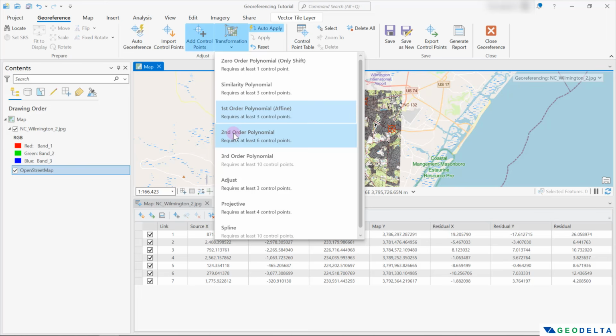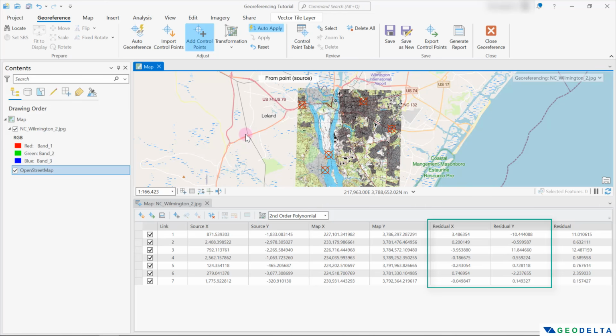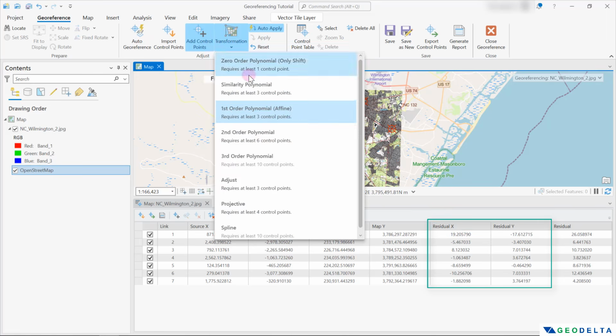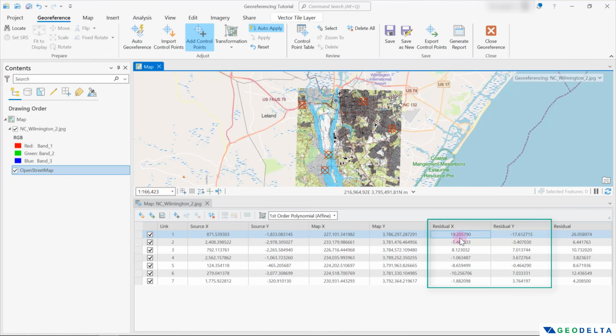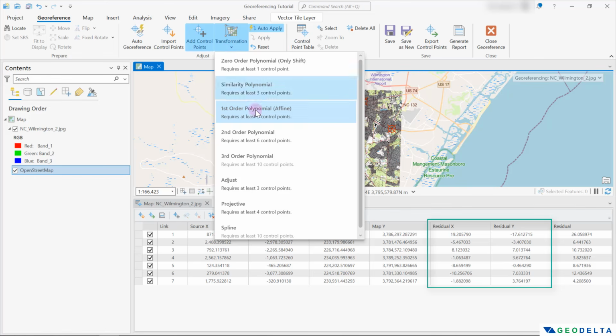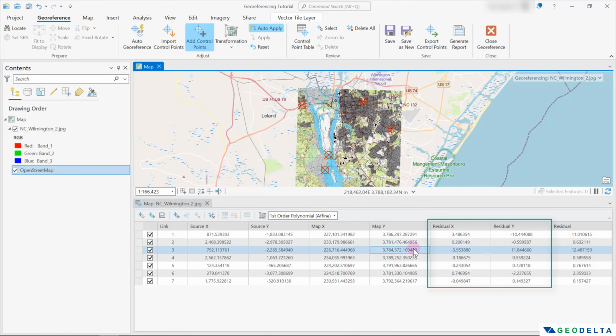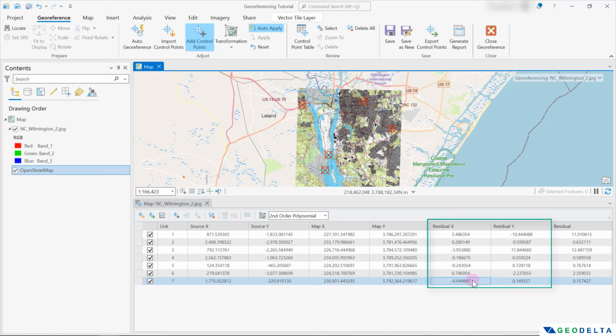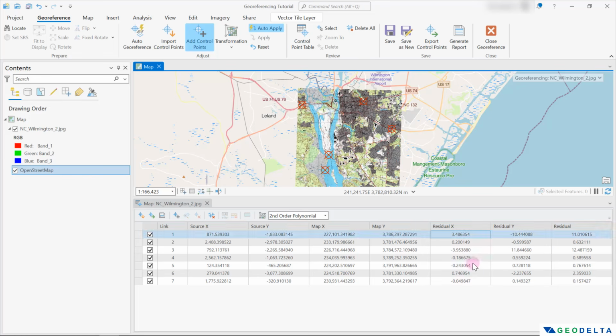So when I click over here, just pay attention to how the residual X and Y values would change. Yeah, you can see actually quite a big difference, especially in the residual X. So if I were to switch this back to the first order polynomial transformation, you can see these residual values tend to be slightly higher. However, if I select second order polynomial, you can see that the residual values tend to be much lower. And if you did notice, the image itself sort of stretched and adjusted accordingly to ensure that these residuals are actually kept at a lower value relatively.